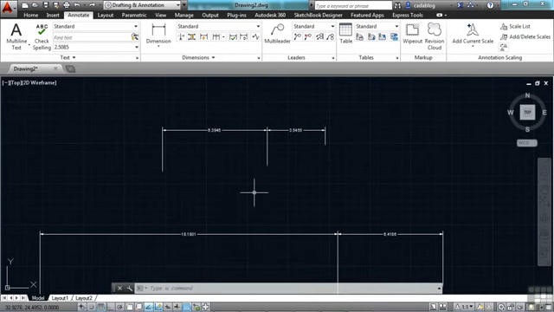Those are a lot of the little things that have been put into this new version of AutoCAD and AutoCAD LT that make the experience a little bit better. These are very small things, but all of the small things together really add up.